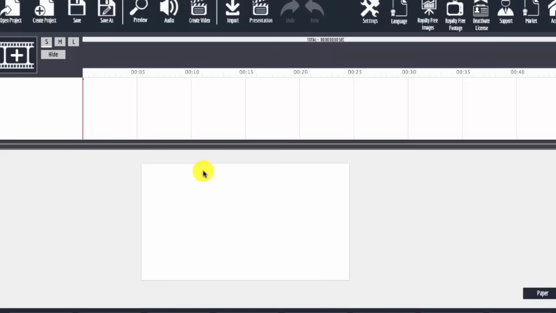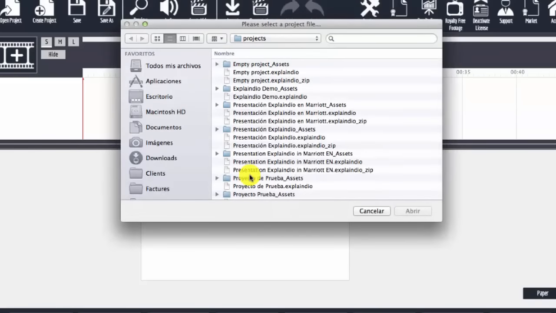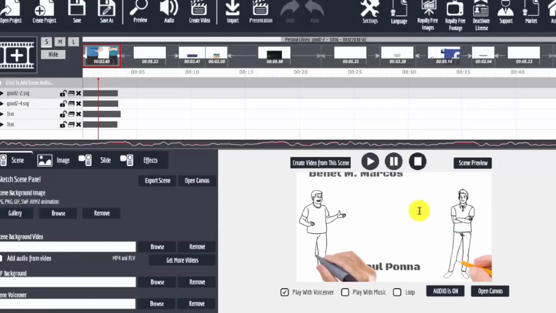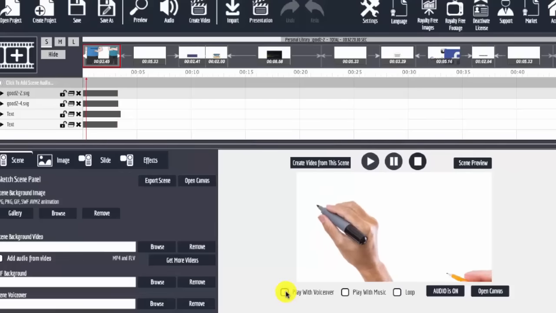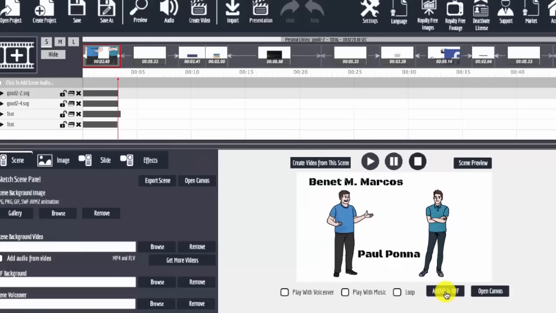Okay, so now we are going to open the existing project, press Open Project. It asks me if I want to save the active project. I'm going to say no, but it can be saved either inside the tool itself or on a zip file. Let's open the right one. And here we go. My name is Benet Marcos, and let's put the audio off. And let's start with the navigation bar.